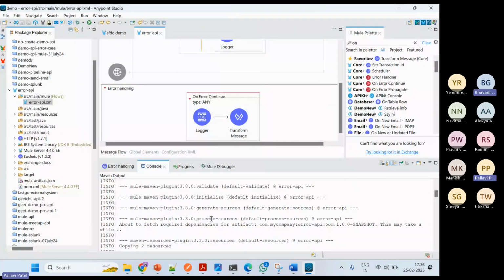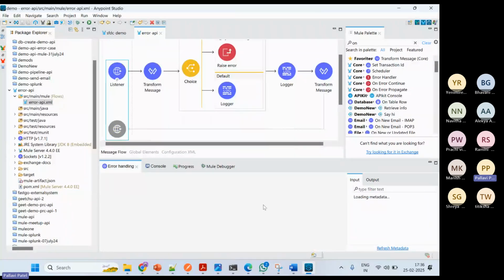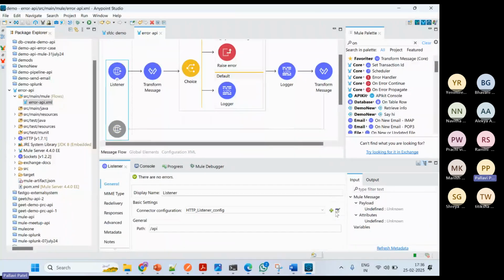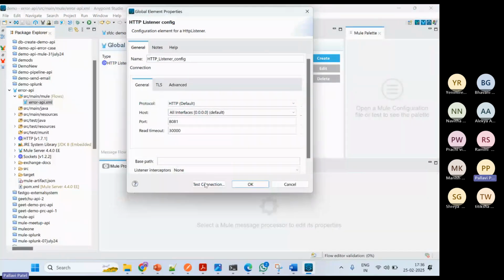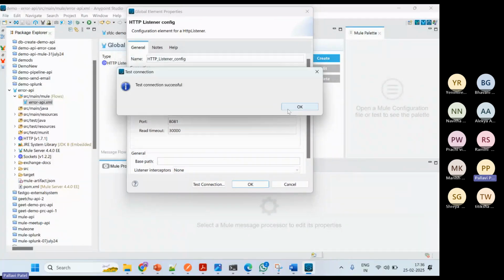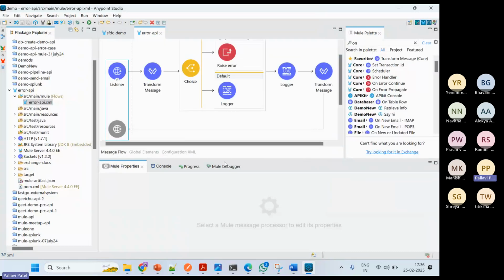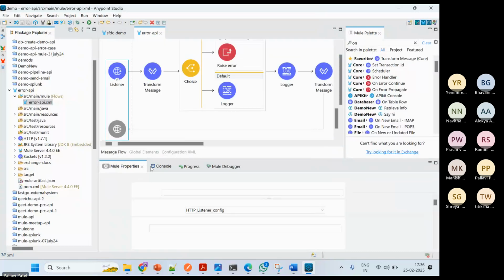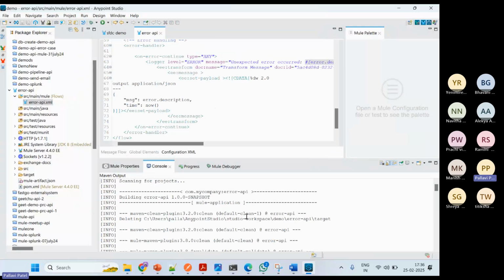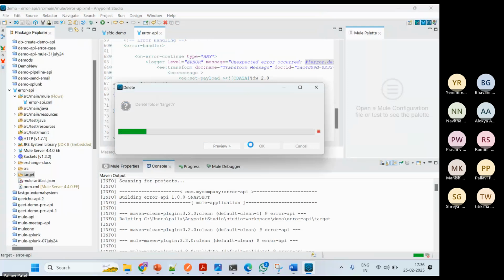Try testing the connection for listener configuration, Pallavi. Yeah. Click on test connection. Yeah, test connection successful. Why it is showing error? Let me delete the target.